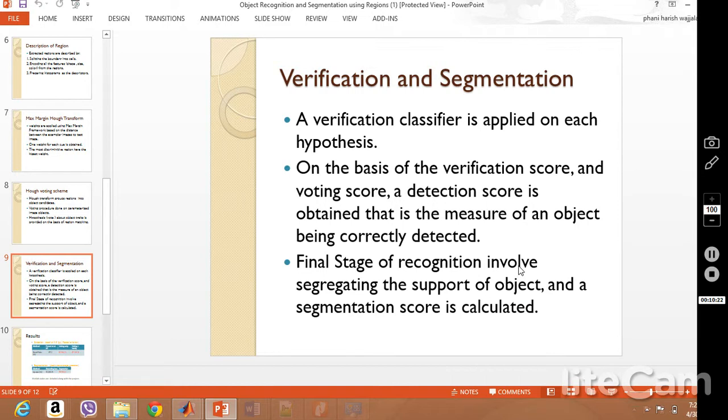The last stage is the verification and segmentation stage, which basically means that we have to verify all the votes. Each hypothesis will be tested with the verification classifier. When this verification is happening, we'll get a score, which is called the verification score, and it will depend upon the voting score as well as the detection score. This verification score will be the proper measure of one object matching with the exemplar images.